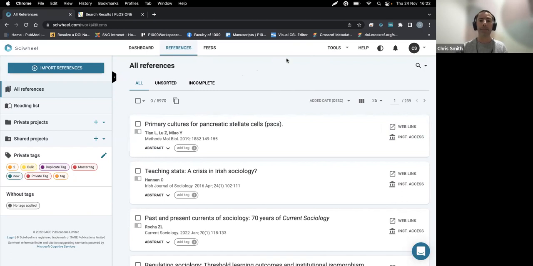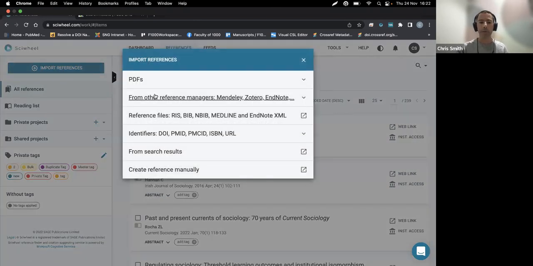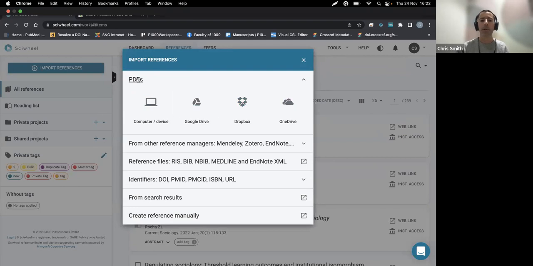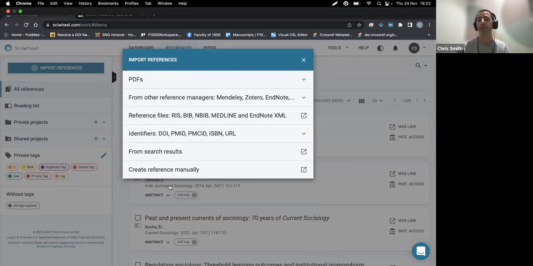So first things first, the basic Sciwheel web interface. As you can see here, we'll just go from the left-hand side and take you through some of the basic features. We have an import references button here, fairly self-explanatory. It will give you various options for quickly and easily importing references from various sources, PDFs from local storage or cloud storage devices. You can import reference files, direct identifier import, creating references manually should you need to. So a few different options for importing references there.